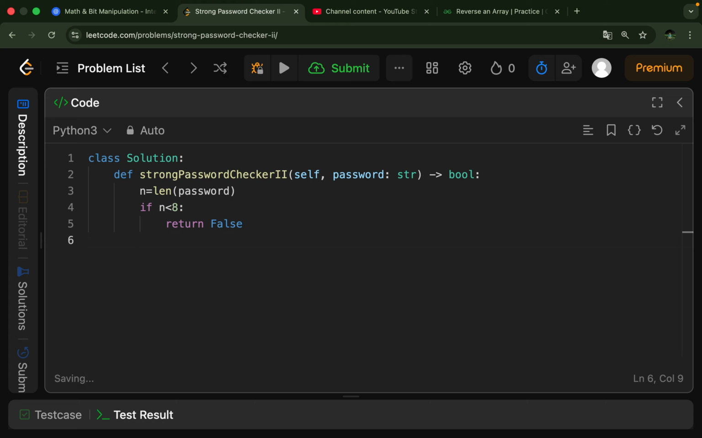If not, I'm taking four flag variables here: uppercase, lowercase, digits, special characters. Initially, I'm setting all variables to zero. The meaning of this is that the string may not contain any one of these. Now let us start generating positions of the string.